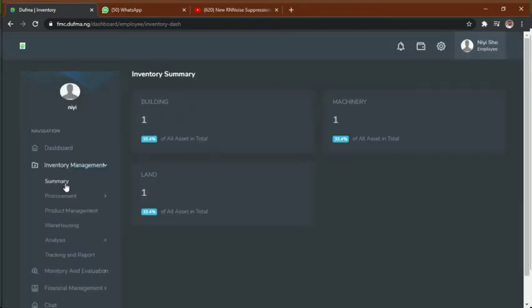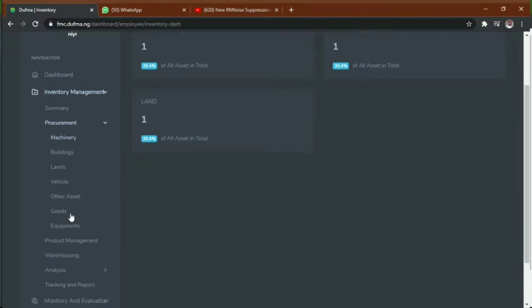But now, because we've updated one machinery, one building, and one land, you can see the summary. If information has not been inputted into this list before, everything here will be blank. This just gives you a brief overview of everything that is available. It shows that only one building, one machinery, and one land have been logged in. Now, when you go into procurement, this is where you actually log in the information.